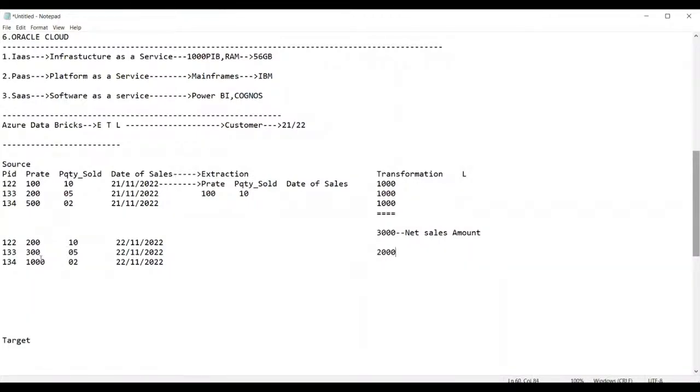2000. 300 into 5 means what, guys? 1500. Very good. 1000 into 2 means what? 2000. Very good. So now calculate the sum. 5500. Very good. Now, guys, this is the net sales amount. This process is called the transformation process.